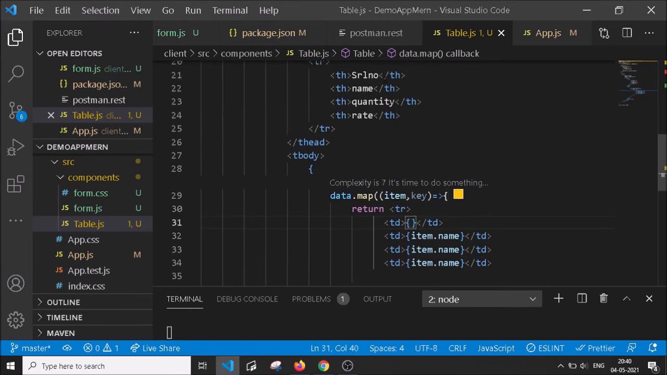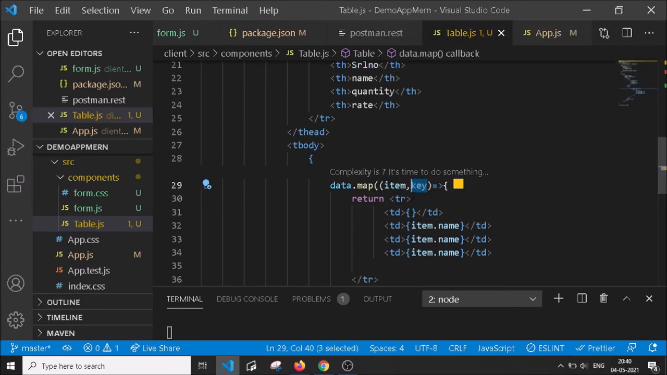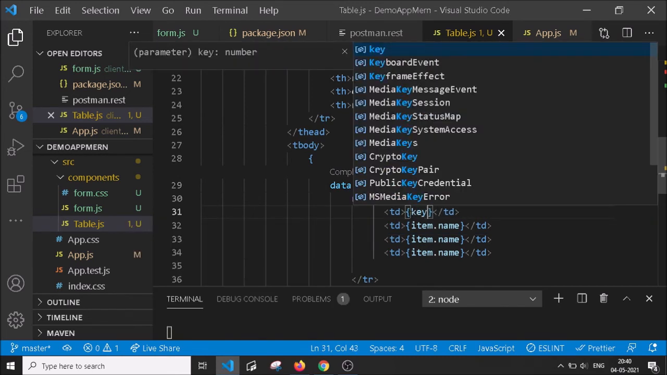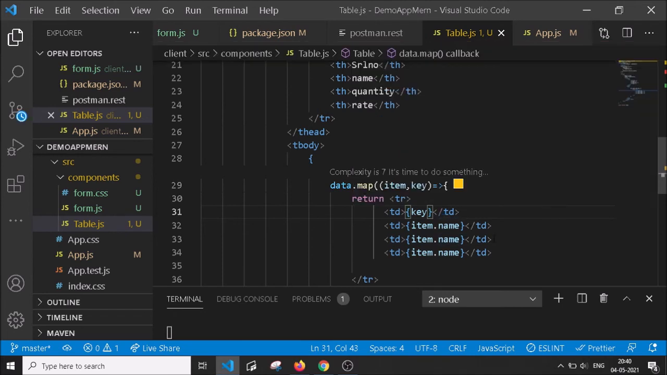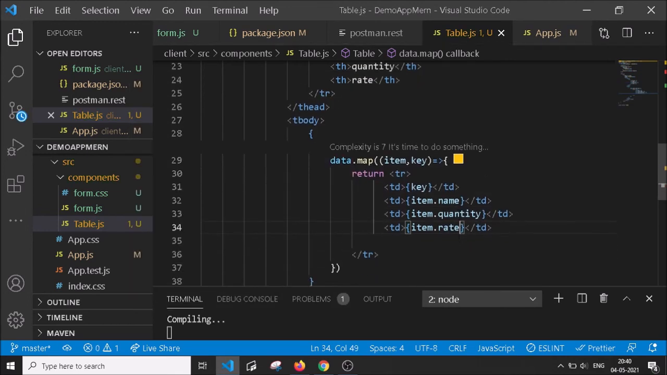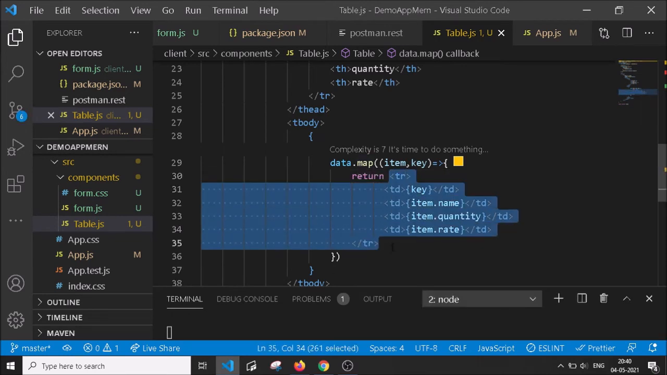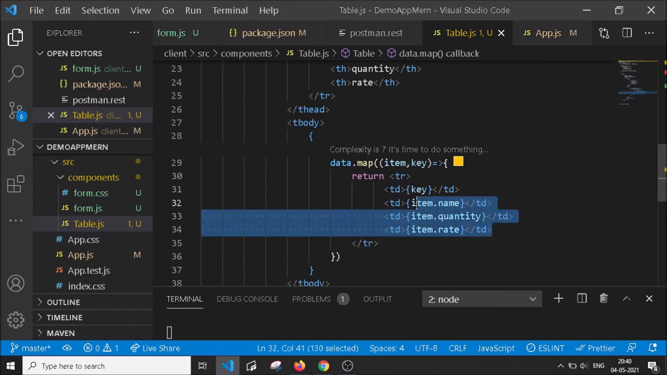So our first is serial number, so we'll be using this key. So we'll say key, item dot name is okay. We want item dot quantity here, and at the end we want item dot rate. So now the map method will return a single tr which contains all these values in different columns.